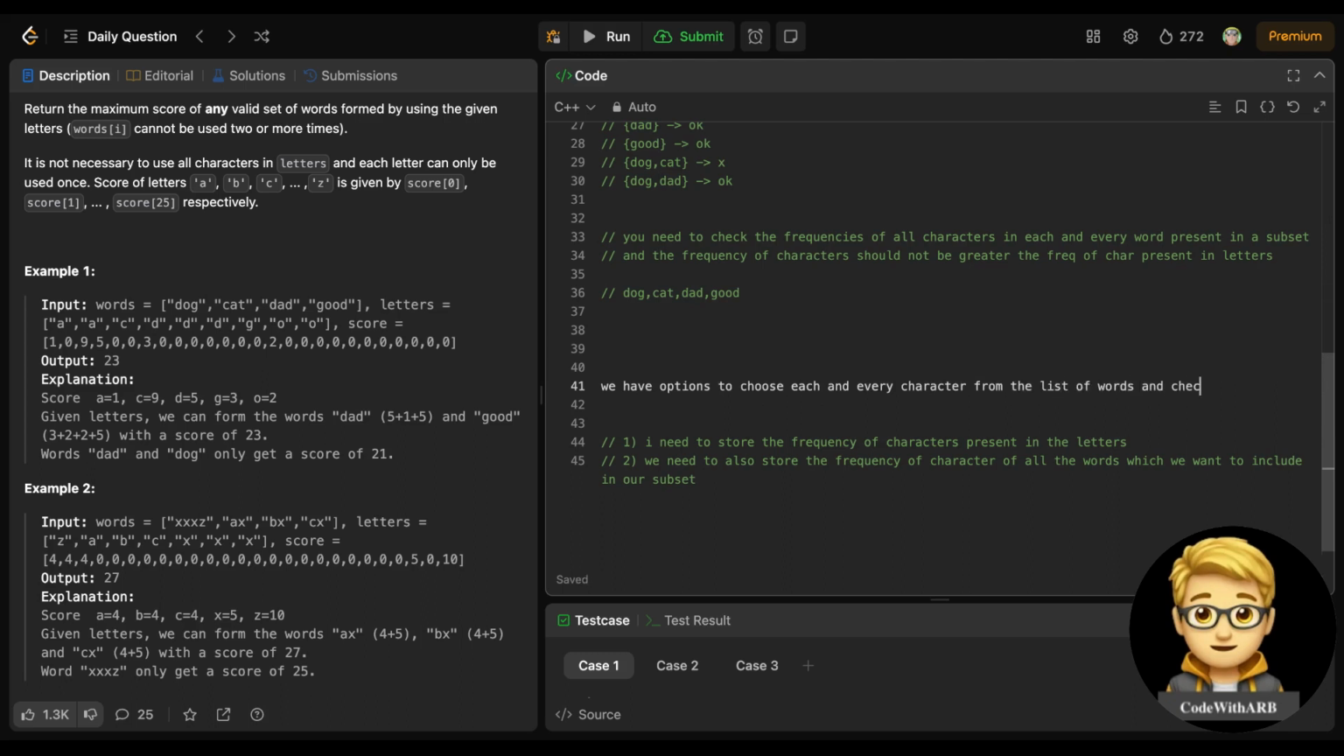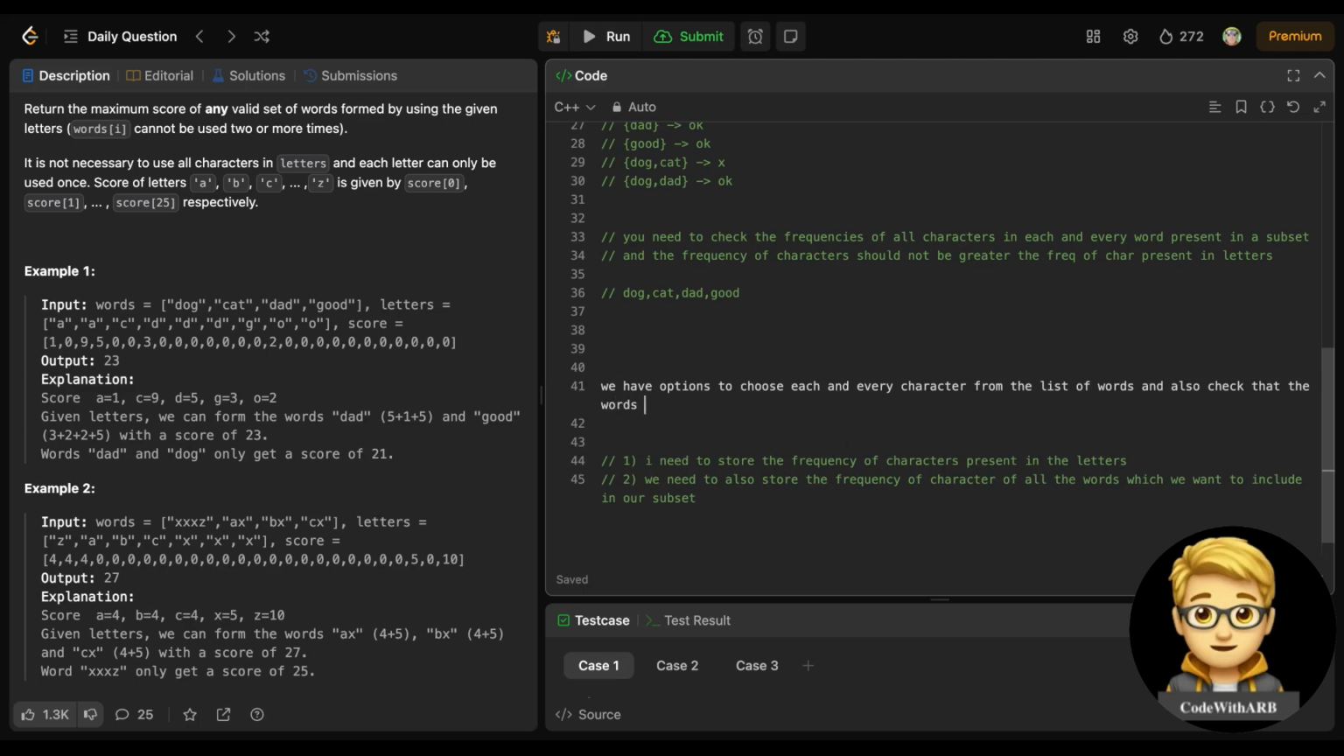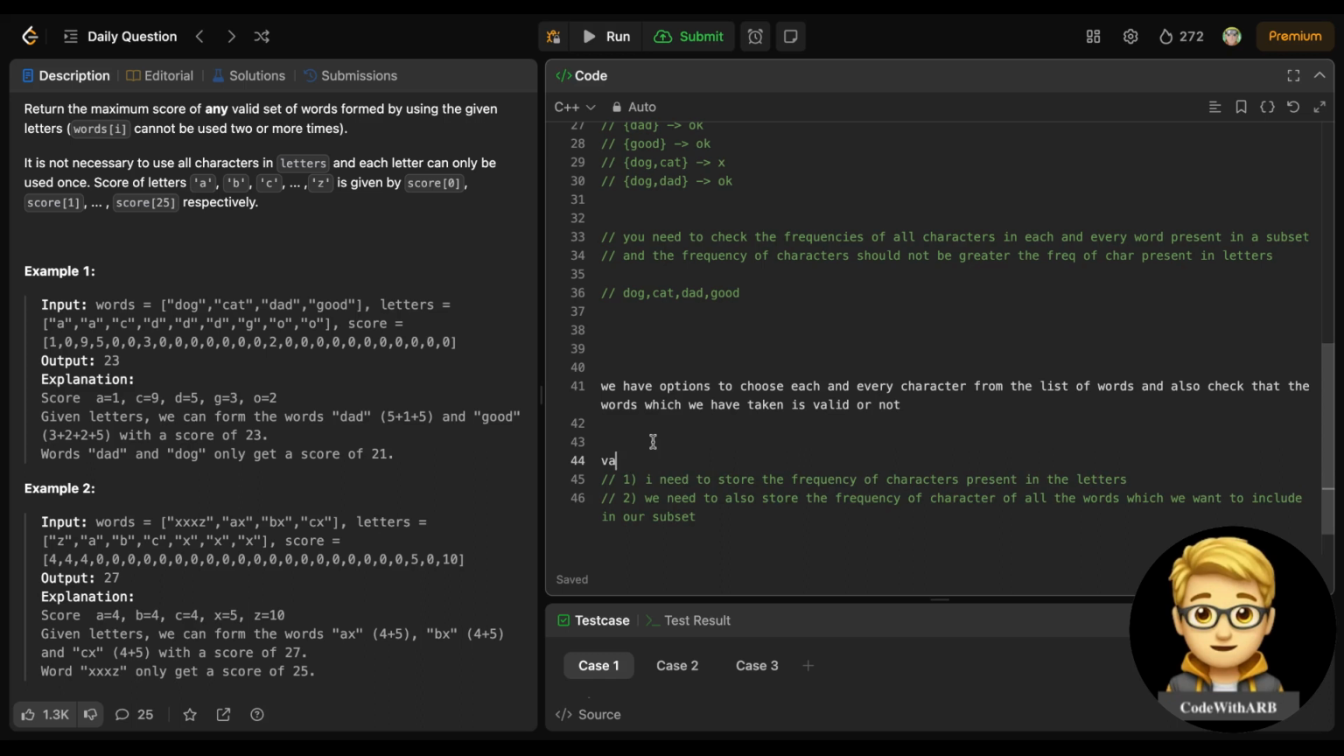And also check after, and also check the validity, that the words which we have taken are valid or not. And how will we check the validity? The same thing. We will match the frequency of characters of all the letters, right? This is the validation. This is how we will check.